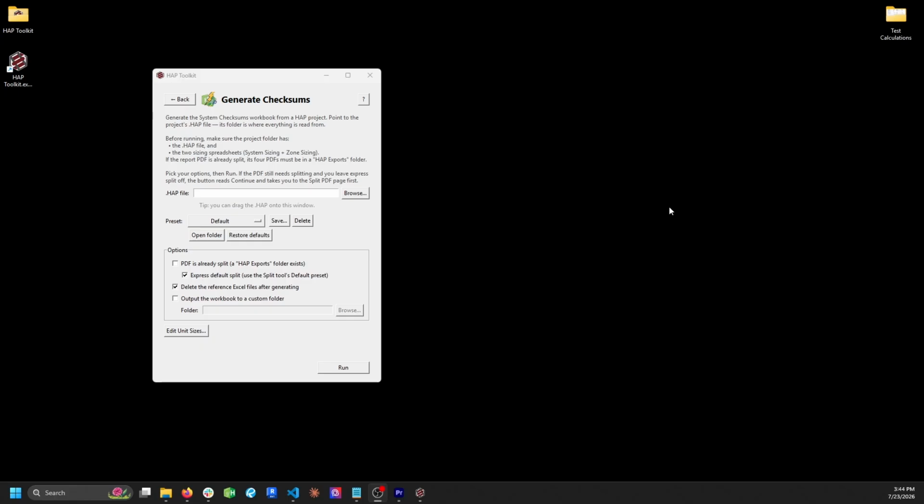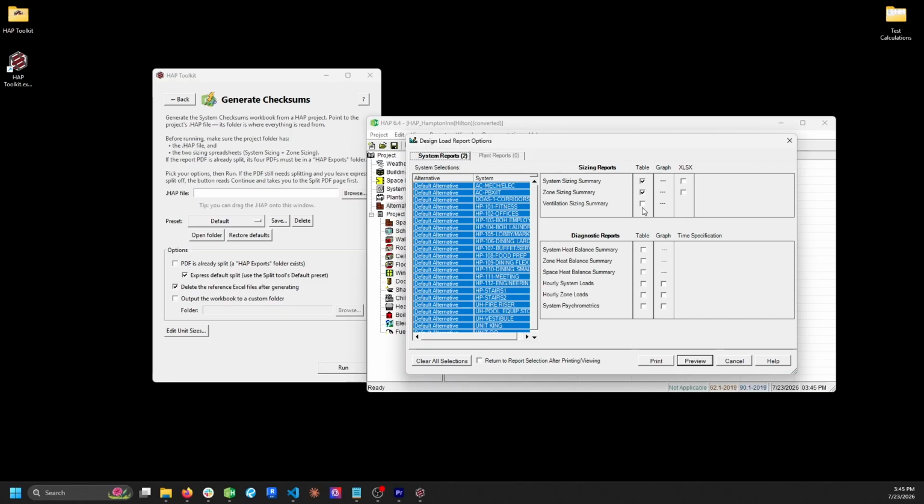This tool requires the splitting of the PDFs that the previous tool does, but by default will automatically do the splitting during the Hap export process. It also requires the user to select these two Excel files to be created upon printing the exports. These Hap Excel files get created in the same directory as the .hap file, and those Excel files get automatically used by this tool as long as they're not moved outside of the directory.